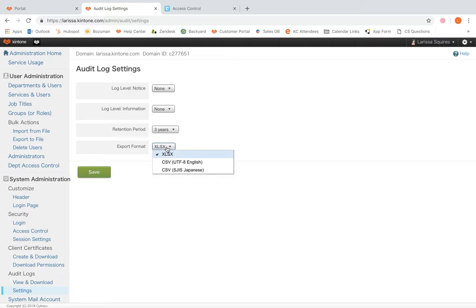And then lastly, you can choose an export format. So this will determine the format when downloaded in the last section, view and download. The default here is Excel, but you can choose CSV in English or Japanese as well.